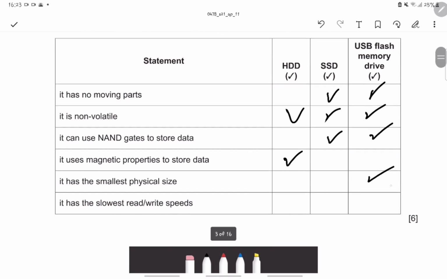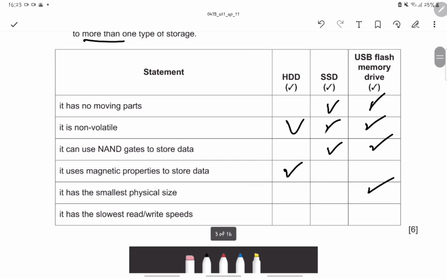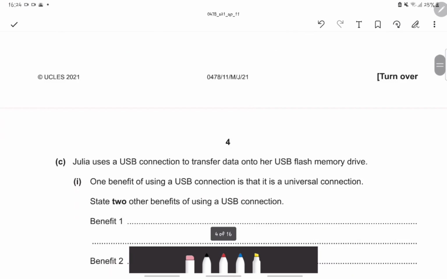This should be correct by all of them because we know the USB has the smallest physical size. Physical, okay? That's why it's specified, physical size. It has the smallest physical size. It has the slowest read-write speeds. So the slowest read-write speeds should be the HDD because again it has no moving parts. Okay, we move on to the next question.